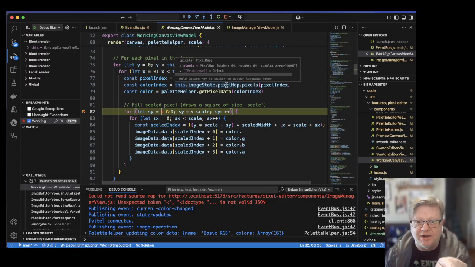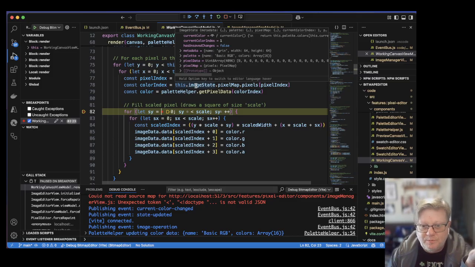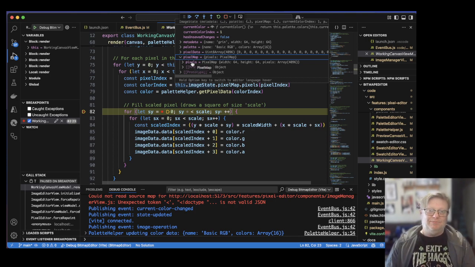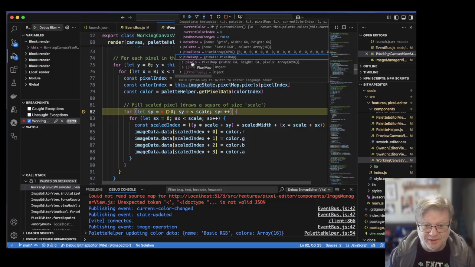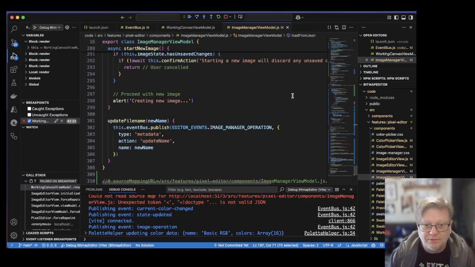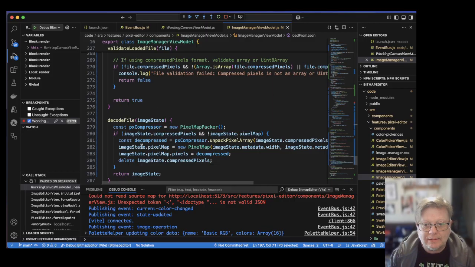Okay, something goofy is happening in that deserialization as well. So I've got image state here, pixel map. So pixel map is assigned to pixels. So I got to figure out where I'm doing that in my deserialization stuff. That is all happening up here in the image manager view model. Right. Somewhere in here. We're going to troubleshoot this.